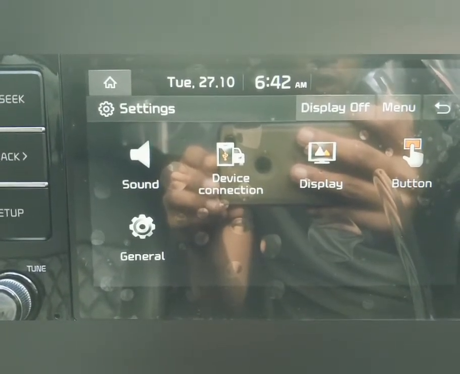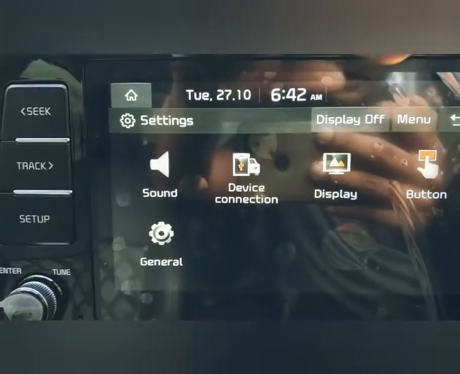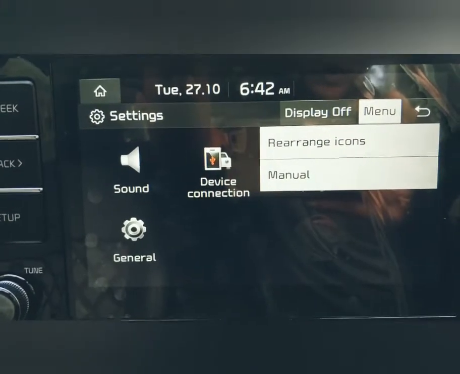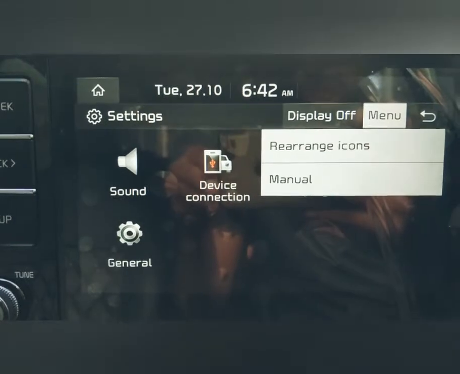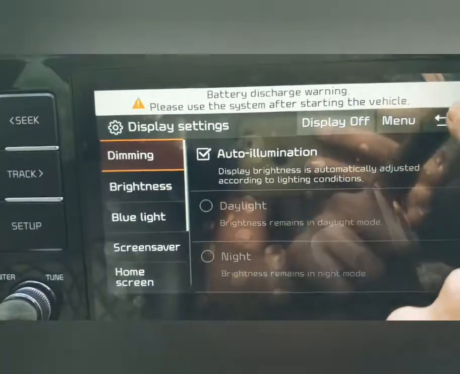When I click on display off, the entire display turns off. And let's go to the menu options and let's see what comes up. When you click on the menu option, as you can see, you get an option called rearrange icons and manual. So let's click on rearrange icons. Oops, sorry about that.